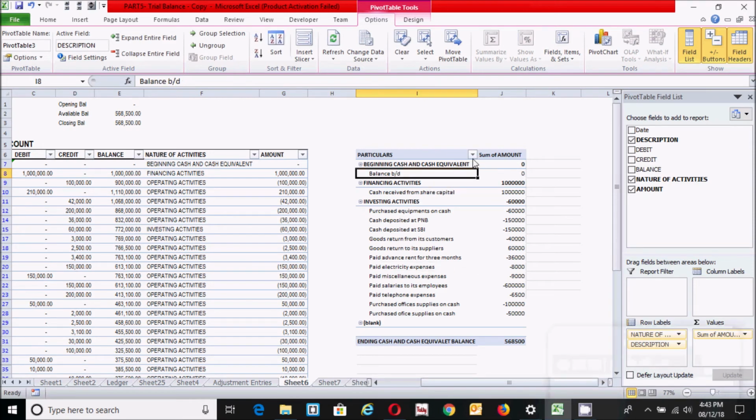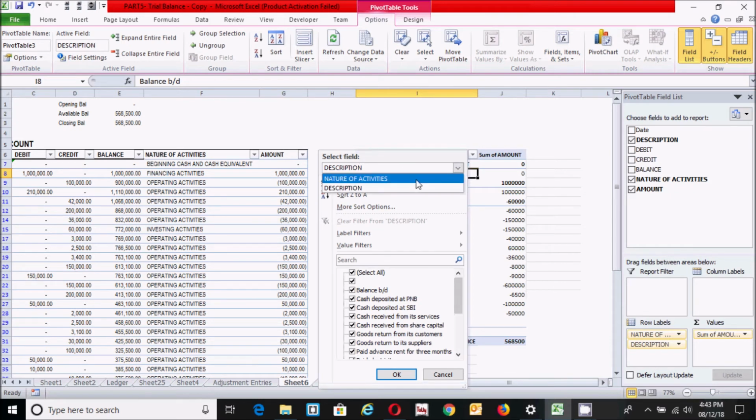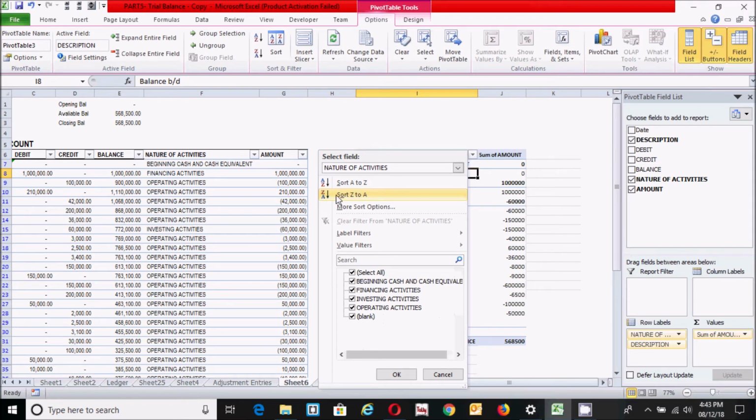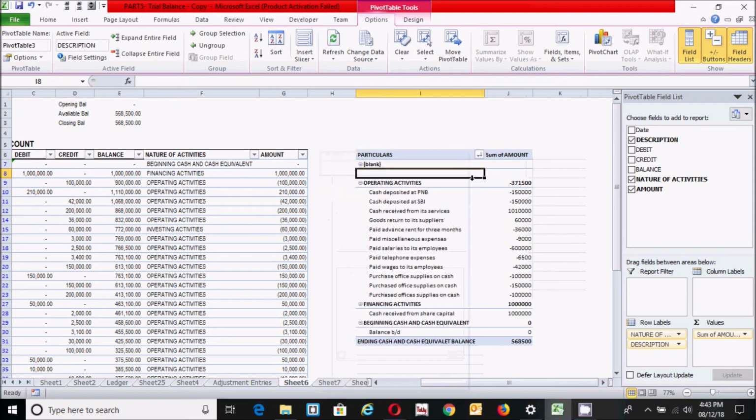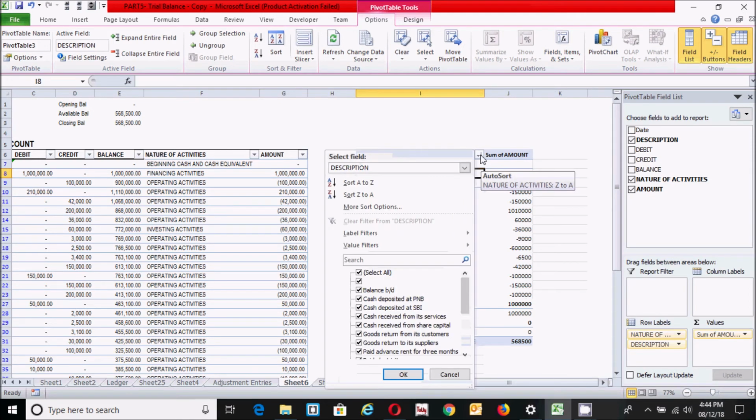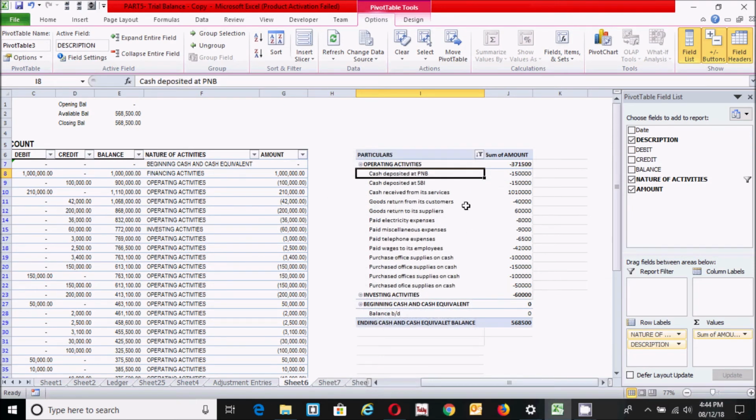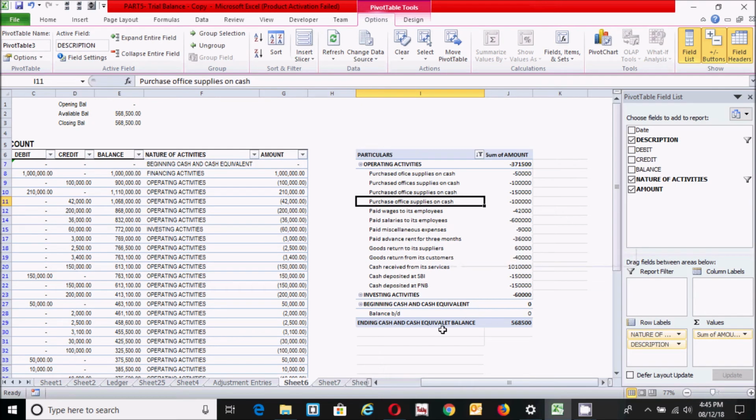Now click on this icon, and now choose nature of activities from the field list. So click here and now choose sort Z to A. Similarly, click here, choose nature of activities from the field list and uncheck the blank column. Now click on OK.